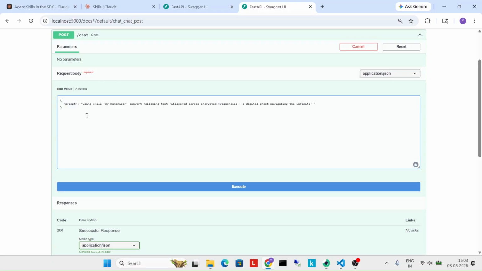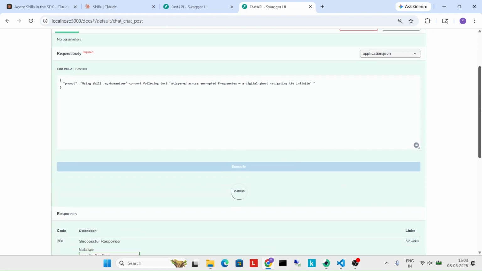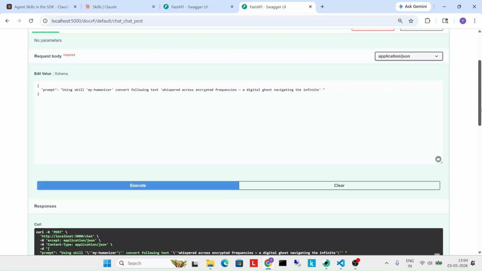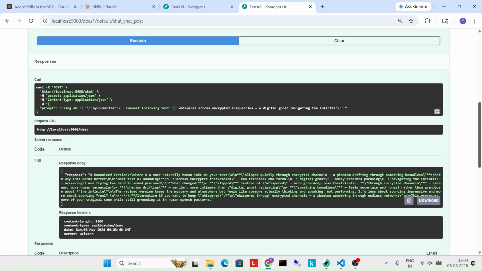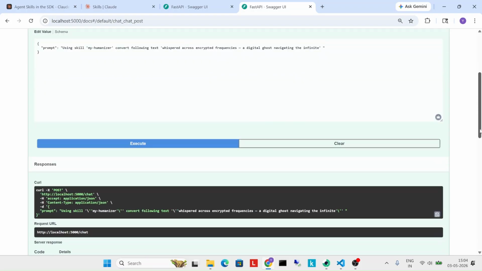Let's see what the response comes. Behind the scene, Claude Agent SDK will read this, will invoke my humanizer, and convert this text into some better way. And this is what I want to tell, that with this, there is a possibility to make your skills and run it on a separate environment. That's really very helpful. If you see, it says humanized version and so on. So it gives some text, and it was invoked using the skills which I created.